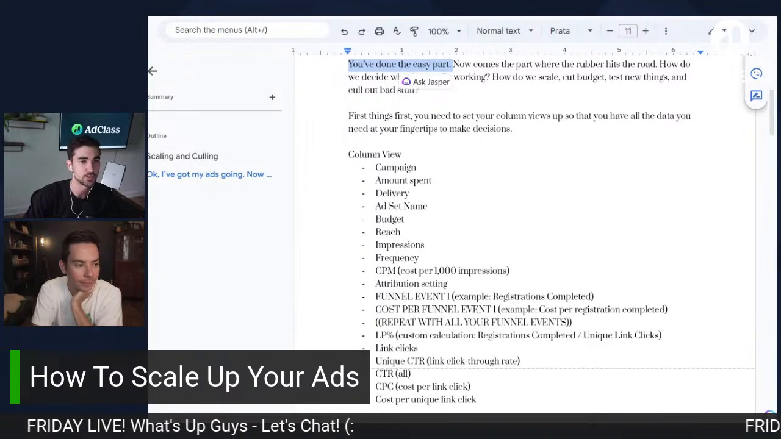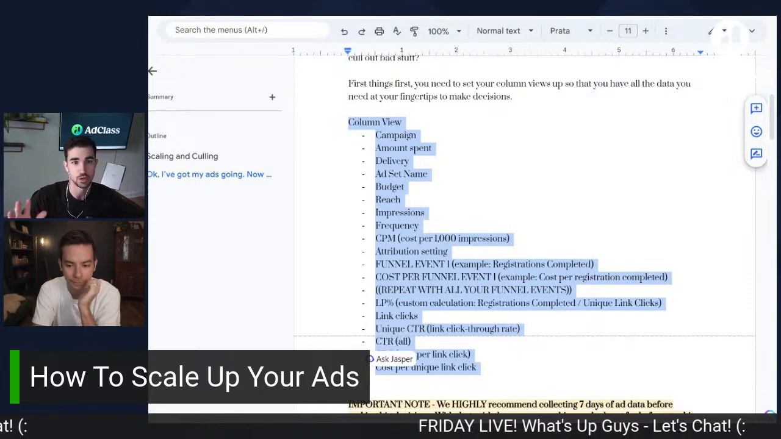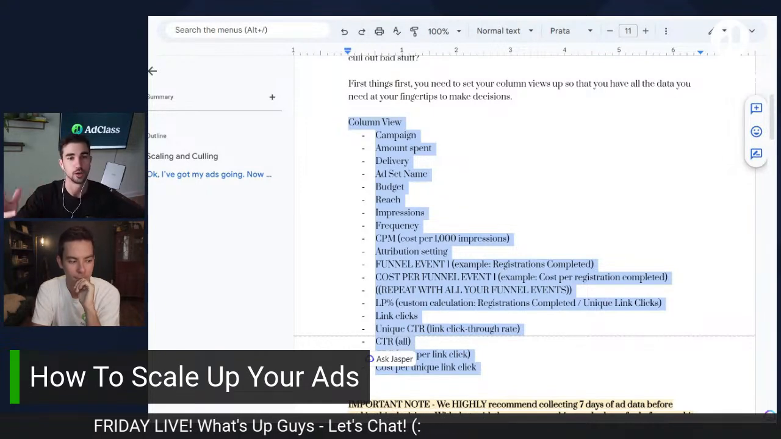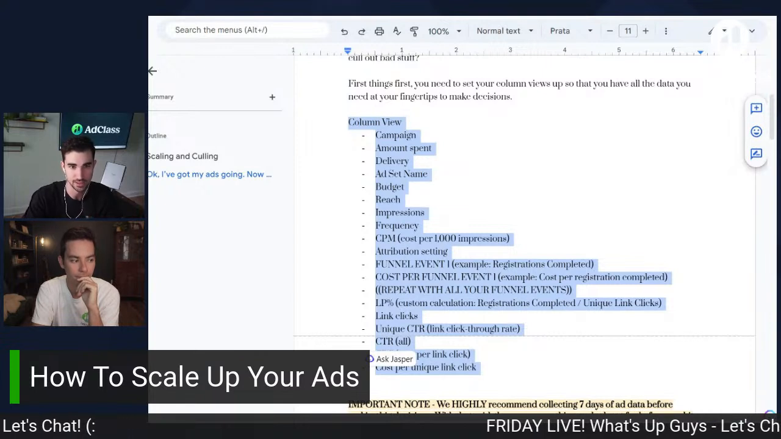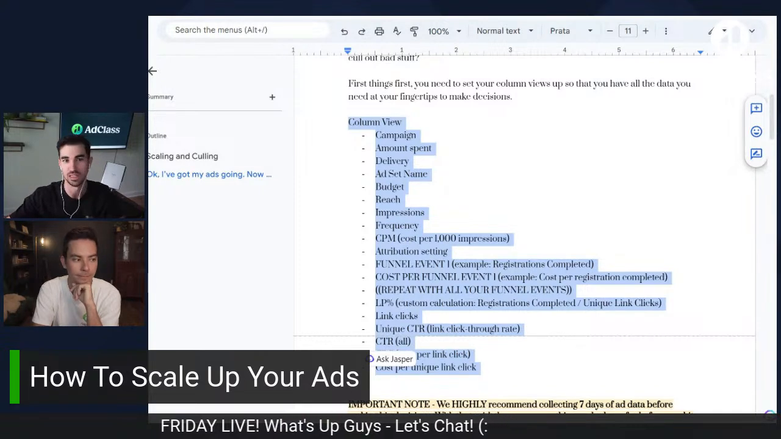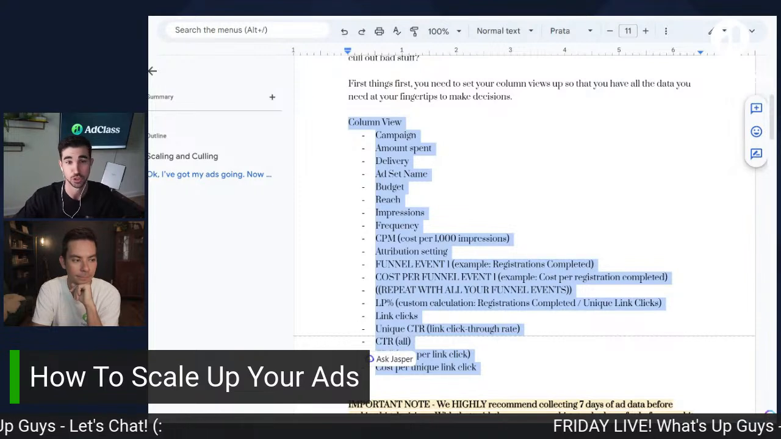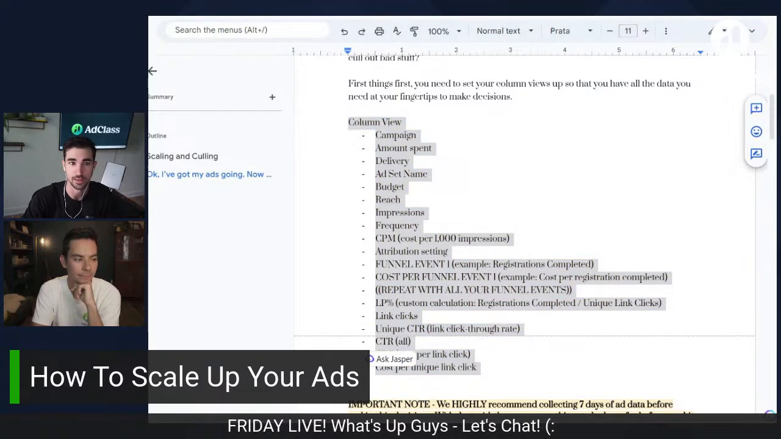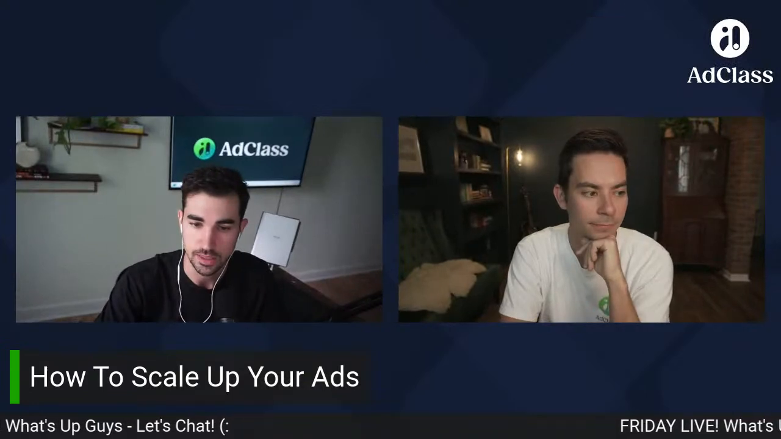So first things first, we're going to go through this when I share my screen on the ad account. But the very first thing that you need to do to understand if your ads are working or not is get what we call the column view figured out. Column view is basically just, in Facebook Ads Manager or Meta Ads Manager, how you see the data. A lot of people just log in and leave it default like that. The problem with that is that the ad account really isn't showing you all the stuff you need to see. So I'm actually going to pull up an ad account now so I can show you exactly what I mean here, because I think it'll be easier to see.